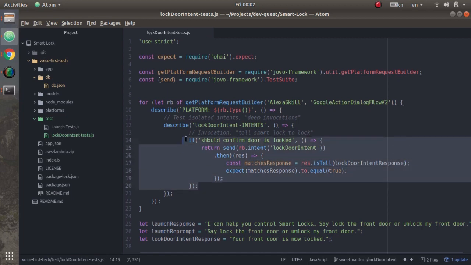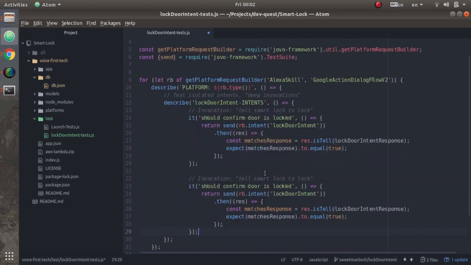Now that I've got that first test case written, I want to create a second one. And in this second test case, instead of just testing the new intent in isolation, I want it to test the flow of a customer or a homeowner launching the Alexa skill, launching smart lock. And once smart lock welcomes them to the app, the customer responds by saying, lock my front door.